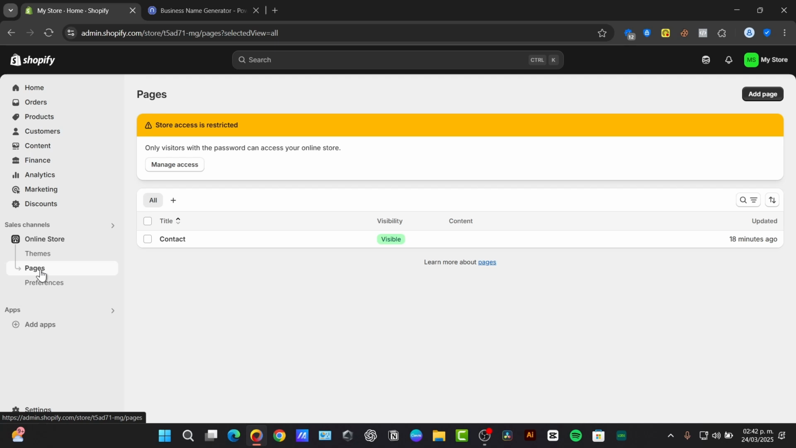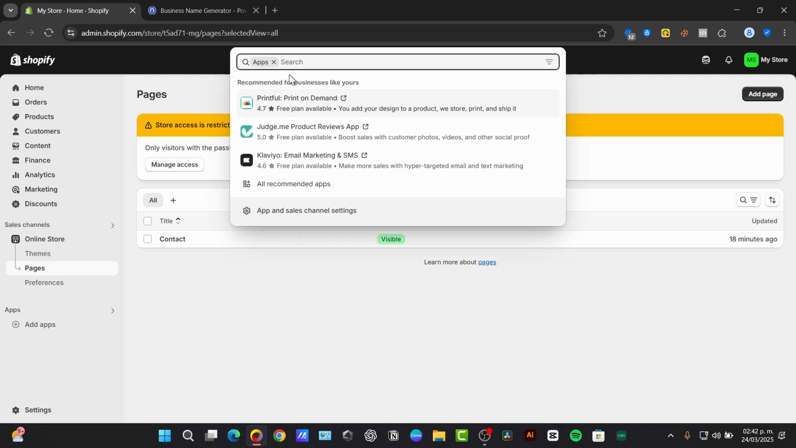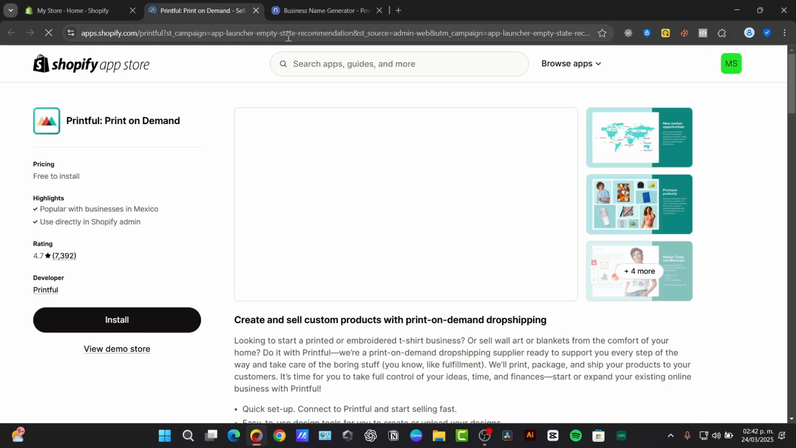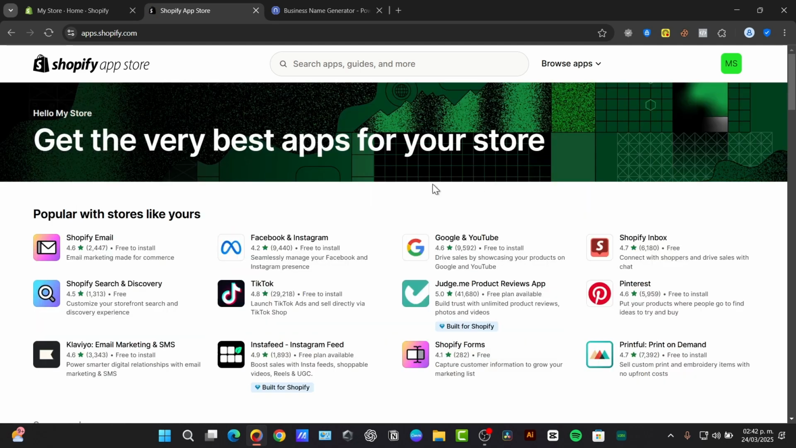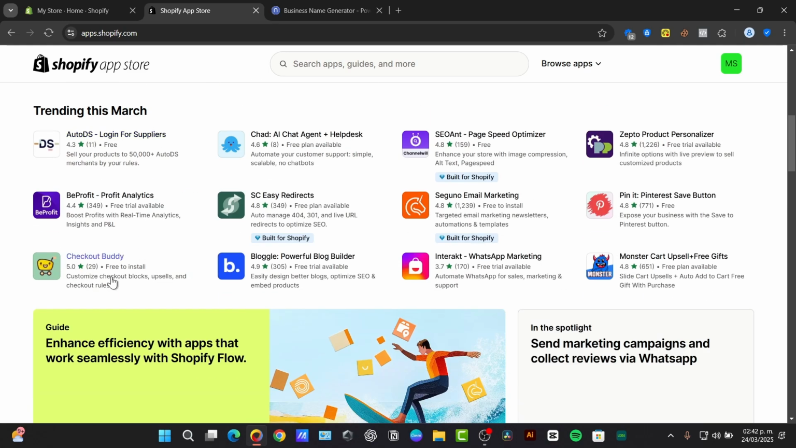So there are many tools and resources available to help your design professional looking Shopify store. We can use Canva, we can use even the sales channel application. And here into apps, I can focus, for example, into the App Store of the Shopify, where you can find out a lot of applications that can be helping you to get started. Computer on demand, Google and YouTube, Shopify inbox, adding your products into Pinterest, creating some forms, creating the Insta feed, TikTok, Facebook and Instagram, Shopify emails, and so much more.